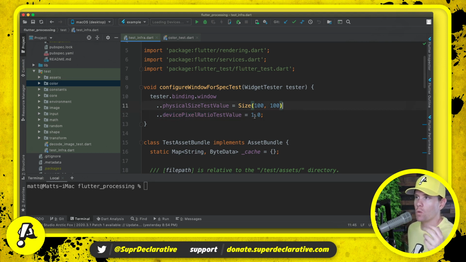The point is, we're always testing on desktop. We're always simulating a desktop rendering. So we're just going to use a 1.0 device pixel ratio, which is the baseline essentially. And again, all of these examples are 100 by 100.